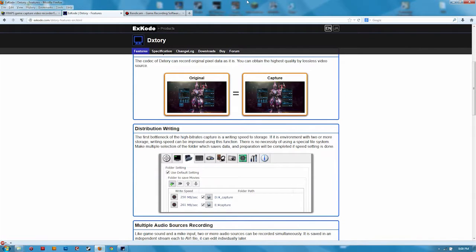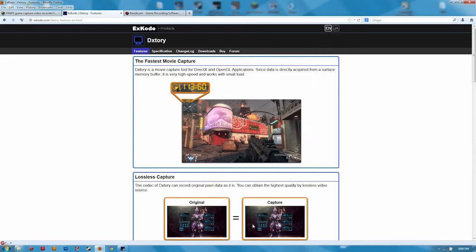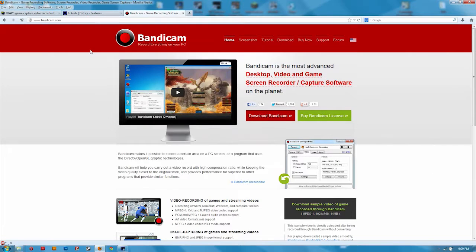The other thing I should tell you about these three is that obviously they're recording video. They can also capture images. So if you just want a picture, they're all capable of doing that. So Bandicam, this is the one that I normally use. I usually like using it, but again, Dxtory has a lot more to it.